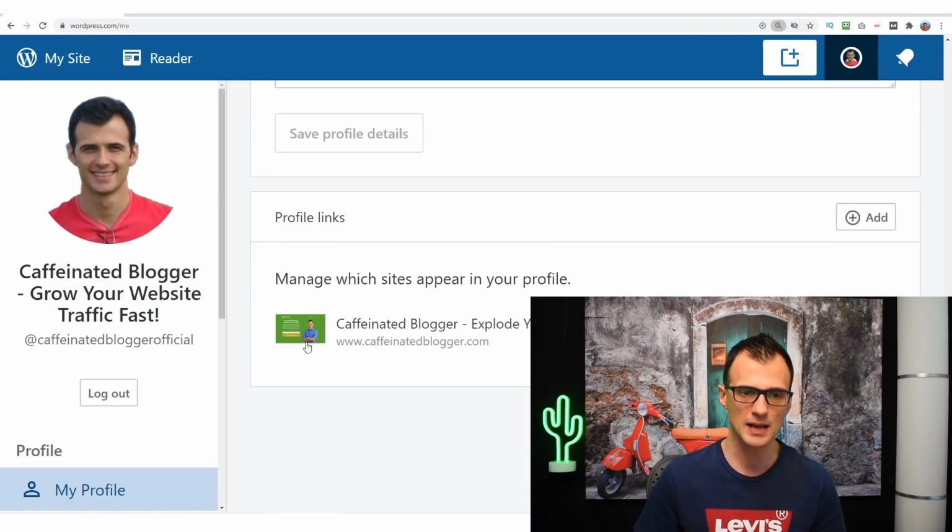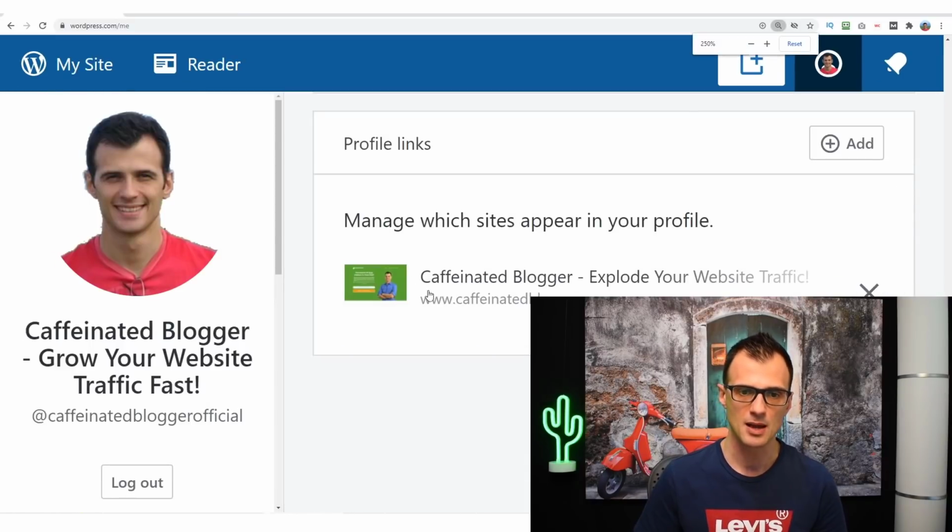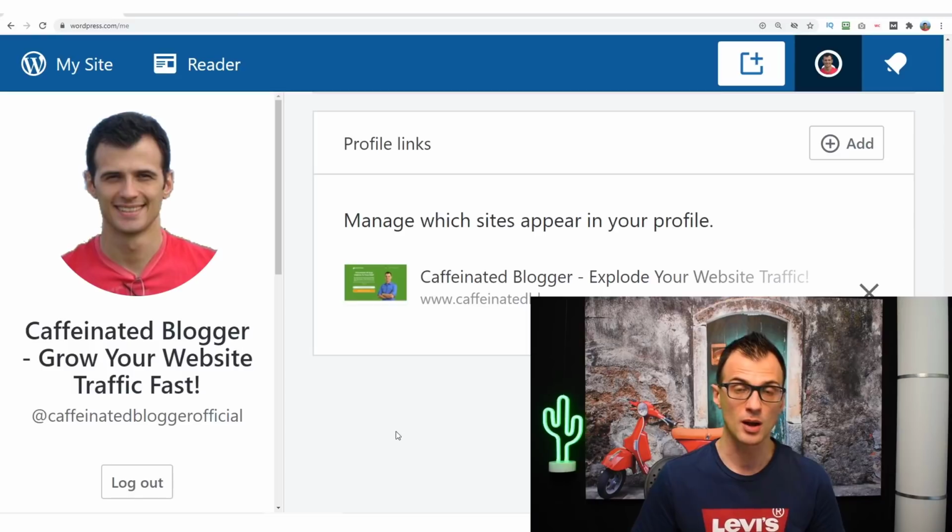Okay, and in your profile at the bottom here where it says profile links, make sure that you've got this set up correctly. This will determine where your clicks will actually go. And if you don't have the site here, then just click add and add where you want that traffic to go.